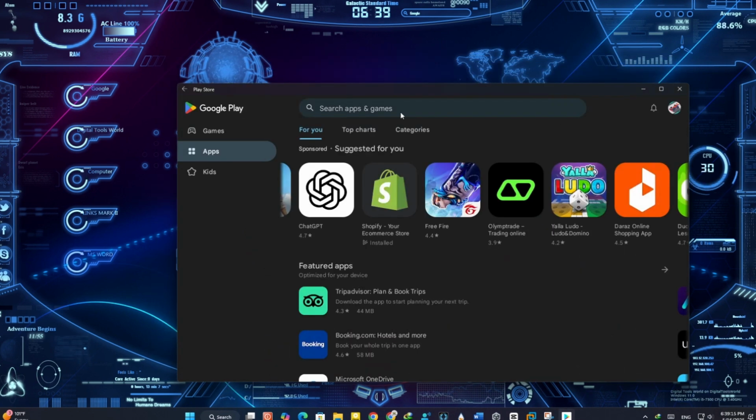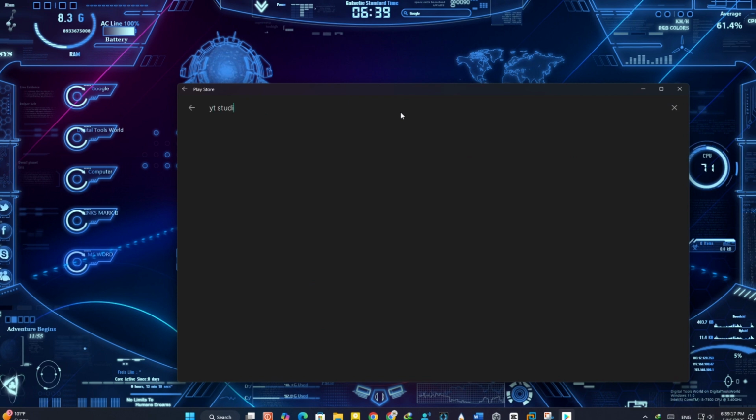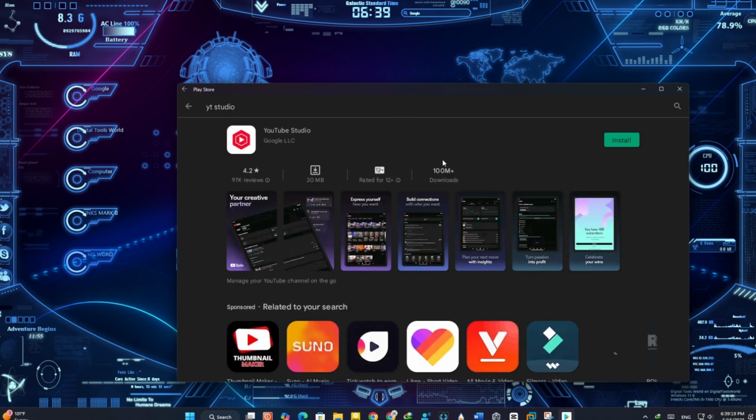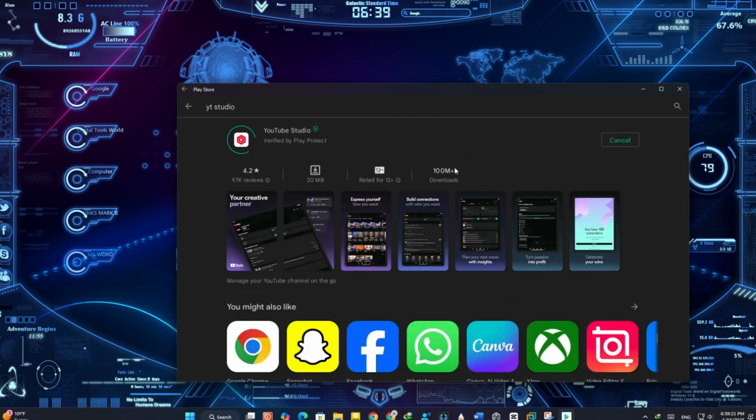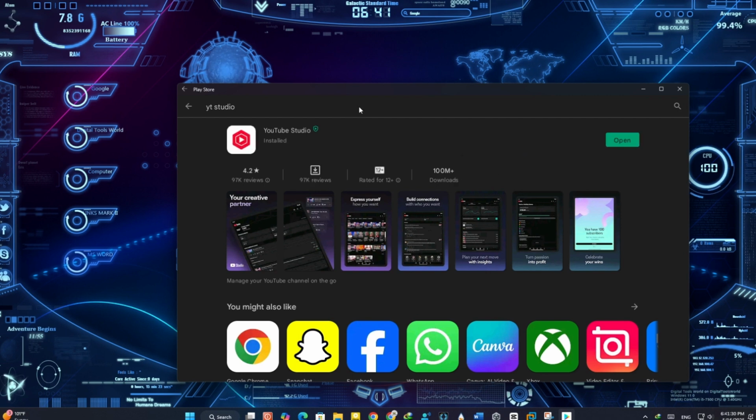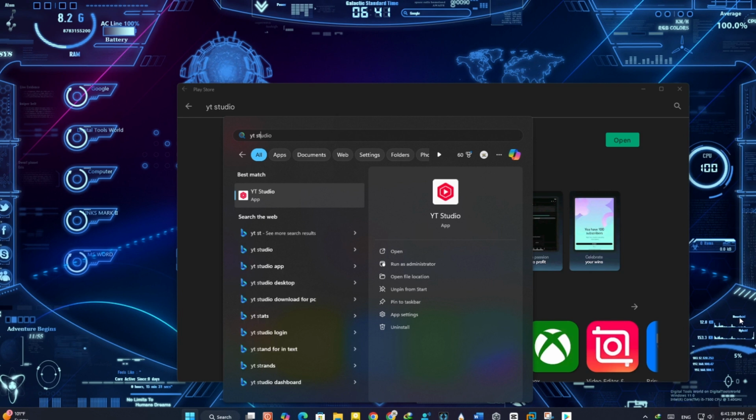In this way, if you want to search for any app, type its name in the search bar at the top. For example, when I searched for YT Studio, it appeared in front of me. It's also an Android app, and now I can install and use it on my PC. Now you can open it directly from here, but if you search for it in the search bar, you'll see that the app is installed.